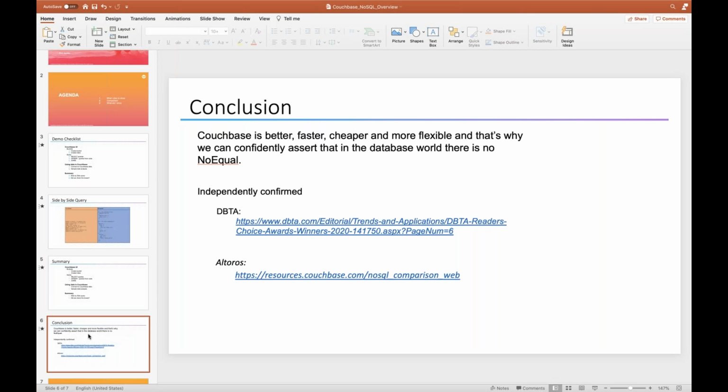Again, Couchbase is better, faster, cheaper, and more flexible. And this has been independently confirmed by various organizations, including DBTA, which Mark spoke about earlier, and also benchmarking done by companies like Altoros. So again, thanks for your time. I'm going to switch things back over to Mark.